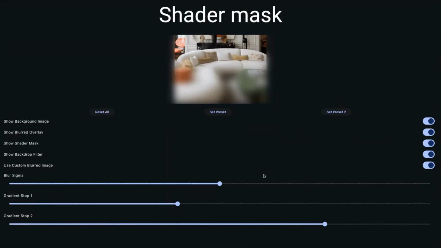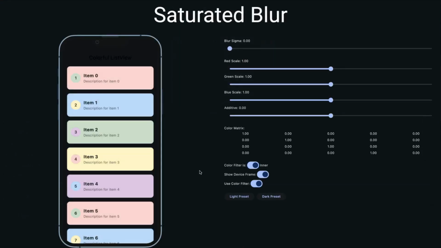For example, with shader mask, we can use it to create that smooth edge because we are applying the blur on a specific area. That area is defined by, let's say, a gradient. So here, I'm just going to increase the blur sigma, and then we're going to play with the gradient stops. This is allowing us to get as close to that smooth edge as possible.